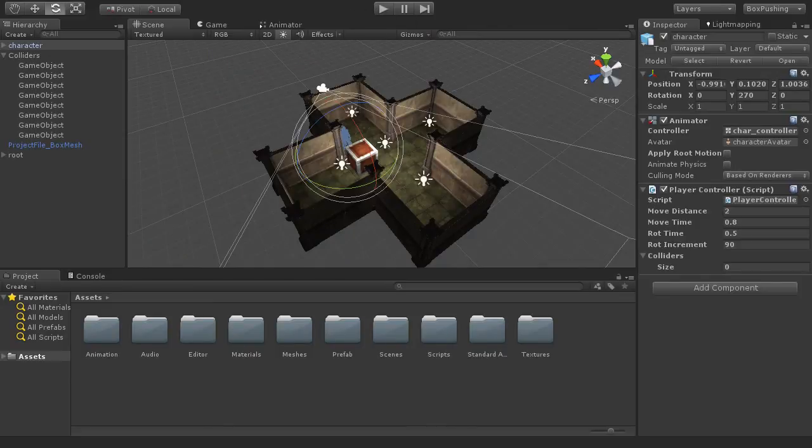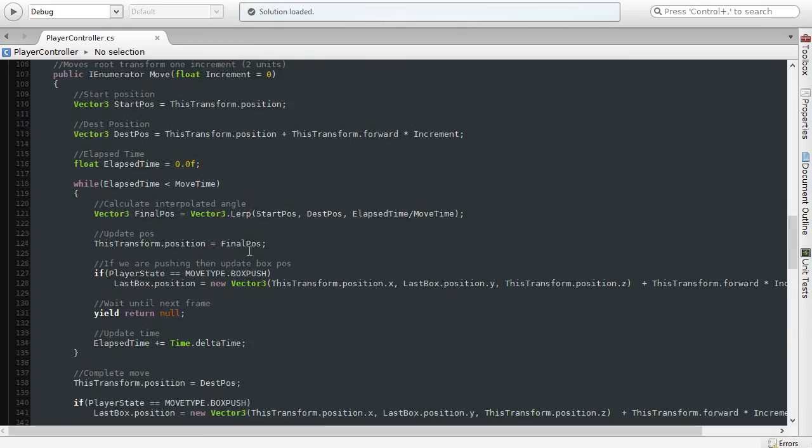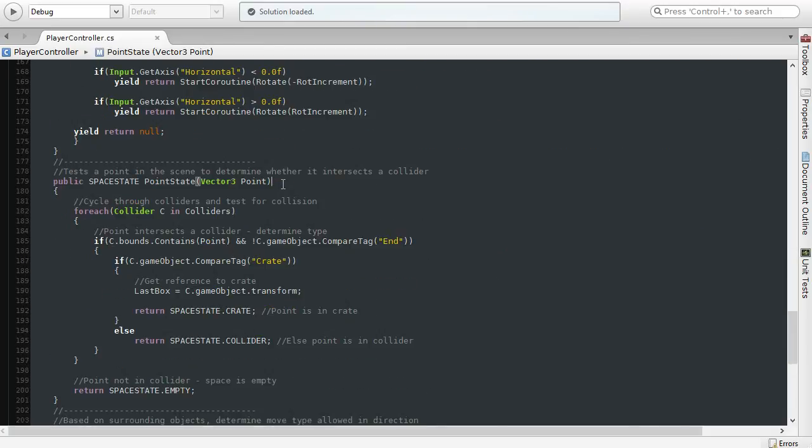So let me just stop playback, switch back to MonoDevelop, change this from public to private, press Ctrl S on the keyboard to save those changes, and scroll back down to the point state function. So we cycle through all of the colliders in the scene, and then we use the cbounds.contains function, testing it with the point here to determine whether the point intersects any of the colliders in the scene. If the point that we've specified does intersect a collider, then it could be a crate or it could be a wall. We need to test which one it is.